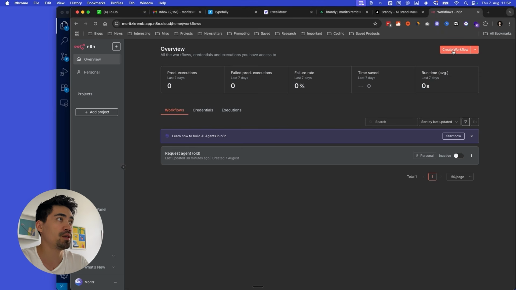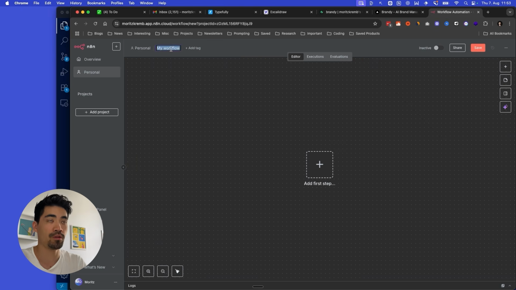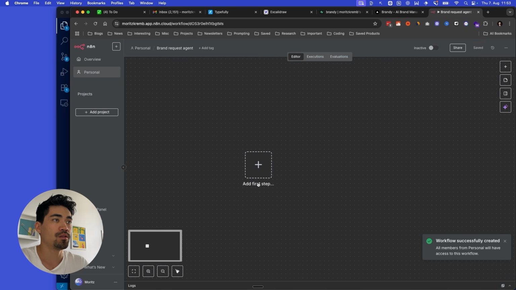So let's start with that. We'll create a new workflow here and we'll just call it brand request agent. And okay, let's start with the first node.